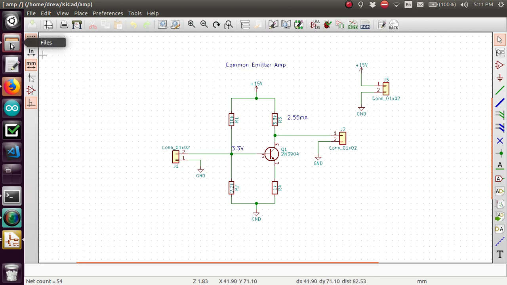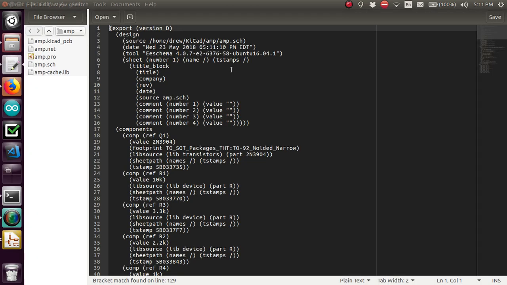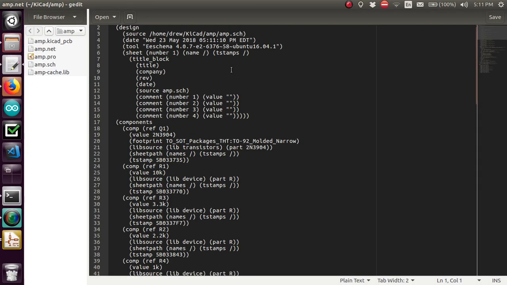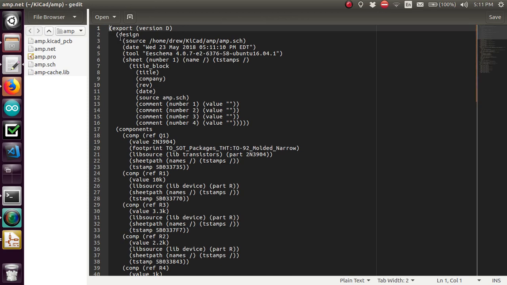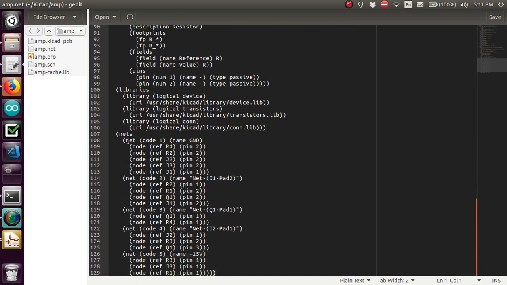Now you don't have to open that file, you probably never would have to, but I am going to open it just because I'm curious and I want to show you what a netlist file actually looks like. There's a lot going on here, but I'm going to scroll all the way down to the bottom, after everything's defined, and we see that there's a list of nets. Let's say in this net, code 3, we have Q1 pin 1 and R4 pin 1. And it's saying everything in this net is connected together.